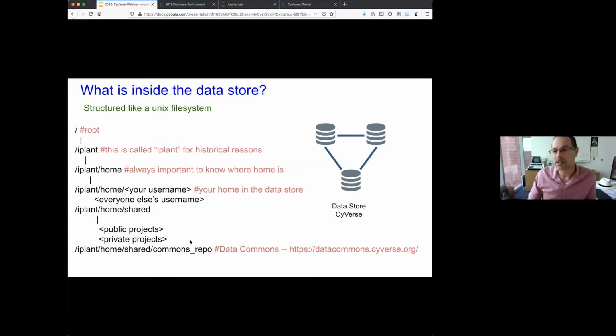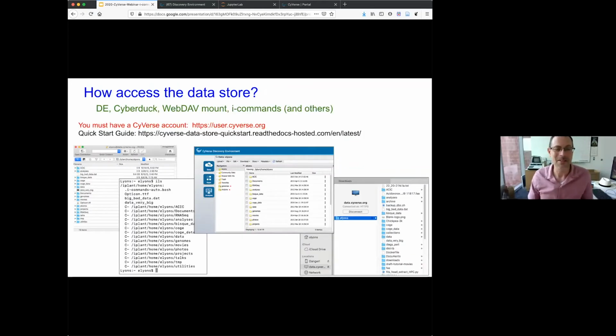And one of the common places and one of the resources that we have at CyVerse is to not just make data publicly available for everyone to use, but also issue a DOI or digital object identifier. And those are held under a directory called iPlant Home Shared Commons Repo. So if you are interested in making your data fully available through the data store, there are means to do that as well, which is one of the great advantages of being able to get your data into the CyVerse data store.